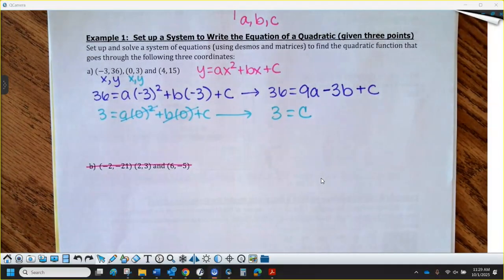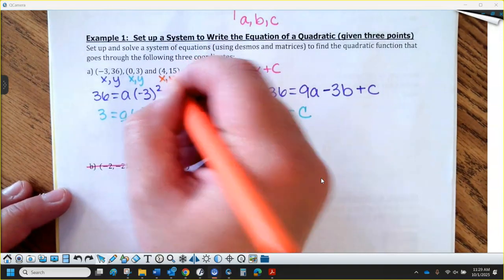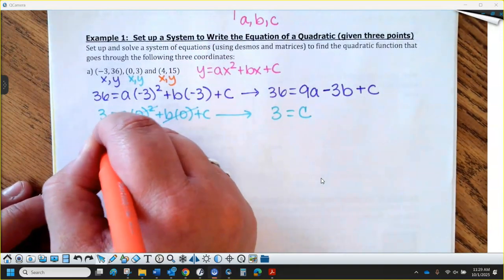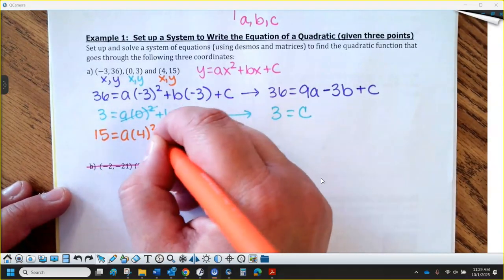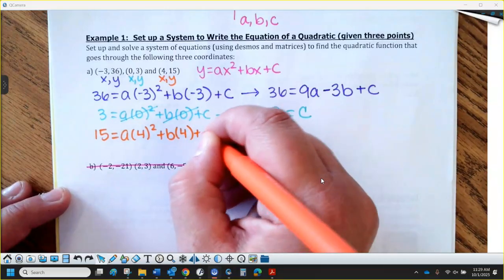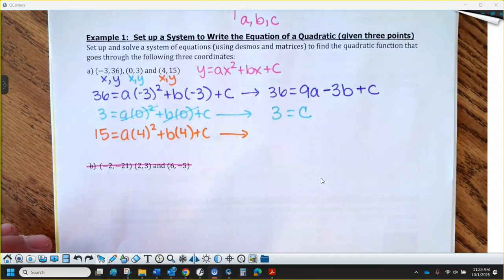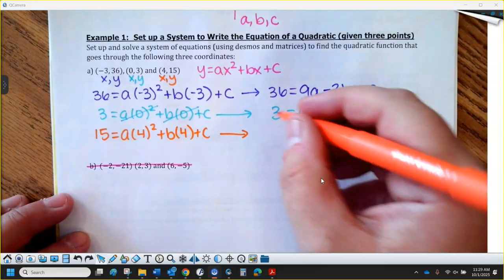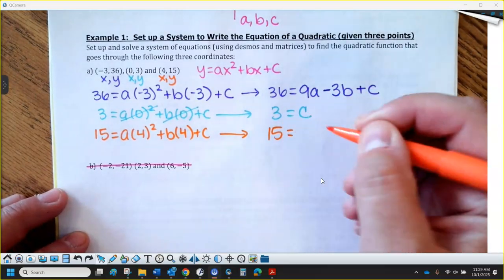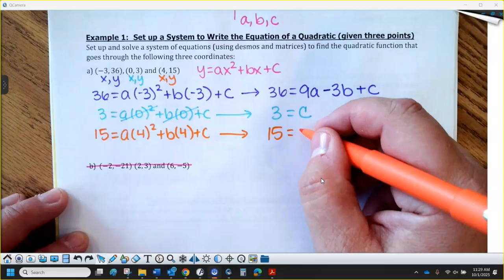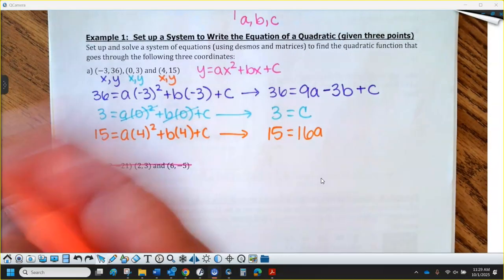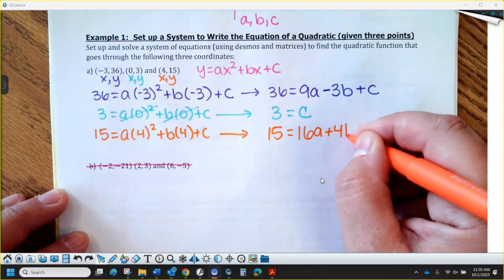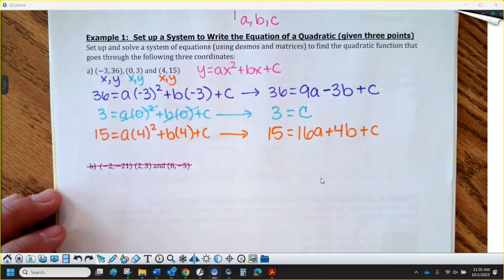All right, and then the final point they give me is 4 and 15. So again, I'm just putting the y in place of y, so I'm going to get 15. A times 4 squared plus b times 4 plus c, and then I'm just going to simplify it over here to the side. So keep the 15. What's 4 squared? 16. So that first term will be 16a. Now the middle term is b times a positive 4, so it would be plus 4b, and they always end with a c.